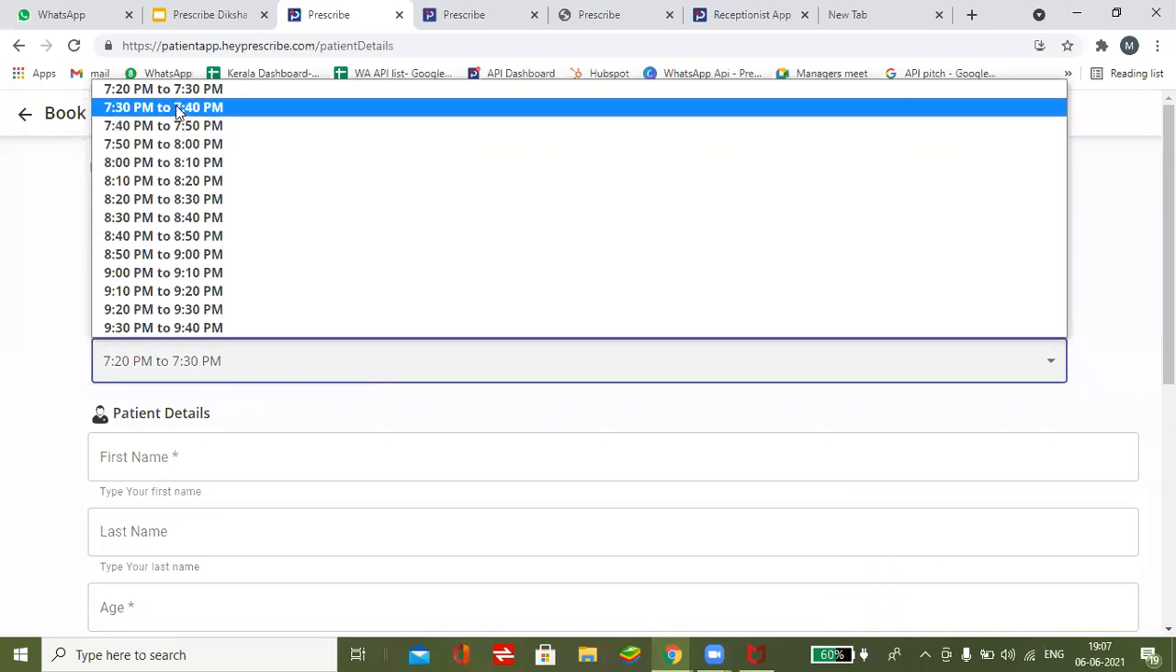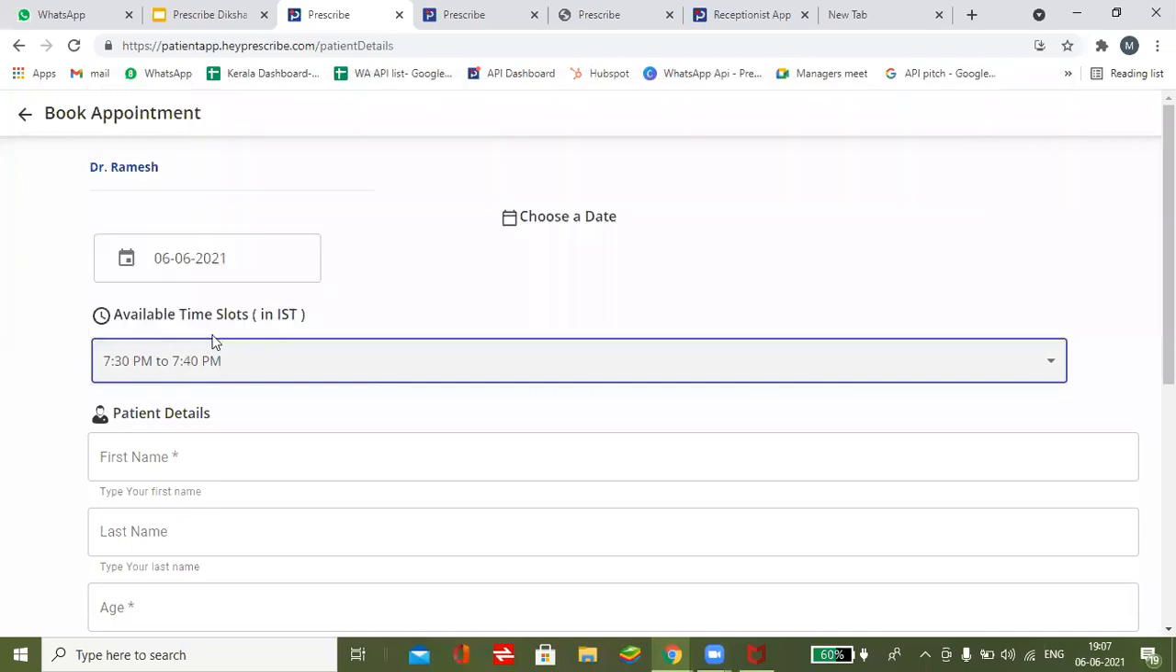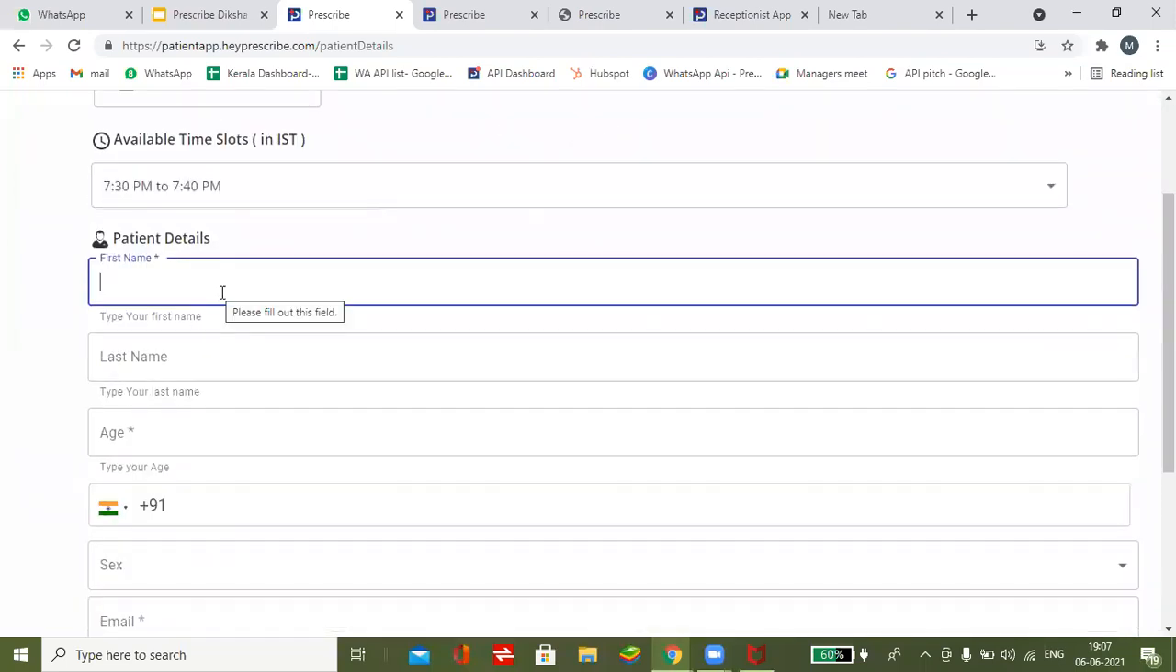So let's say I'm booking an appointment for 7:30. I'm a patient, and I'm just booking an appointment. I choose the date and choose the time slot. And the patient can enter their name, let's say their first name. They can enter their age.